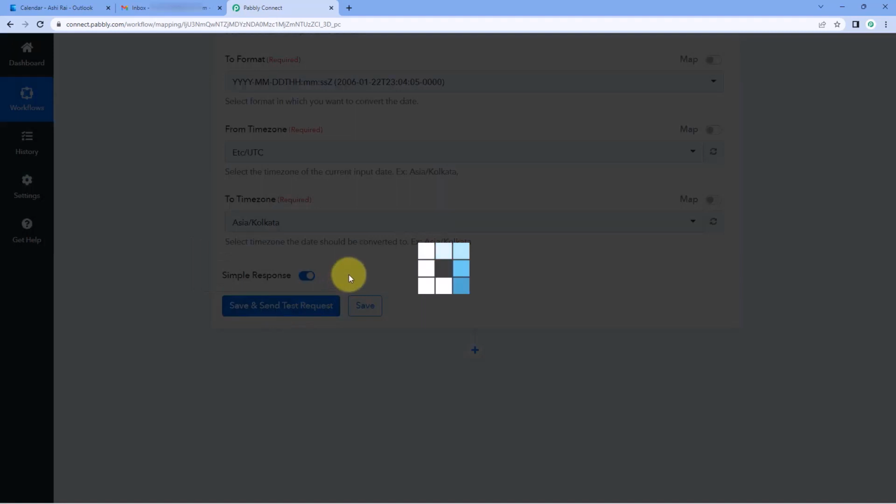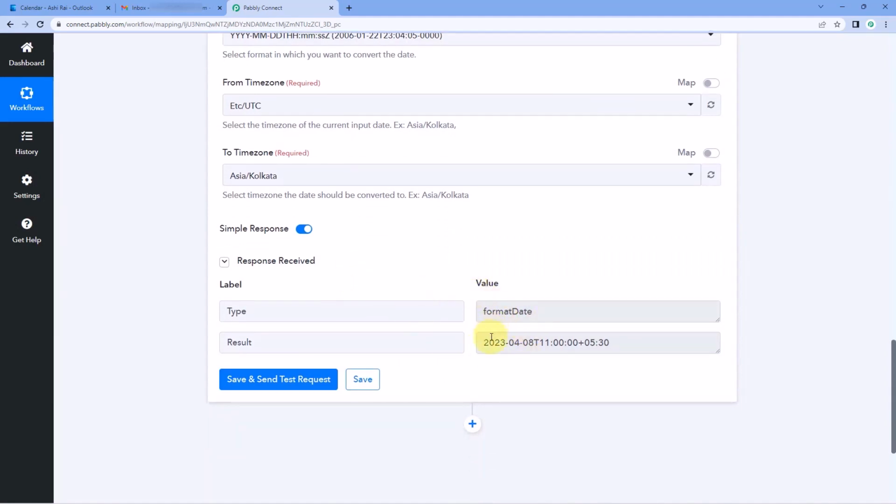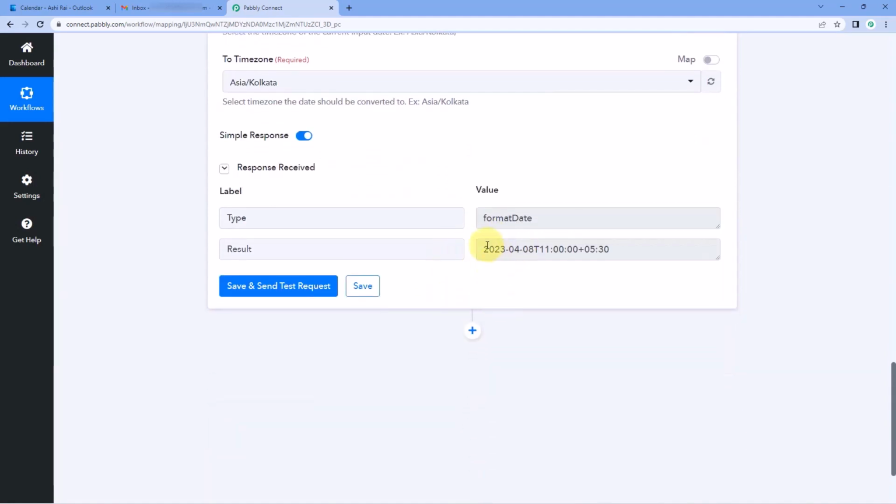After this, just click on save and send test request. Now when we click on save and send test request, here you can see that we have received some response. And this response seems to be a positive response to us. In this response, you can see the time zone has been changed.